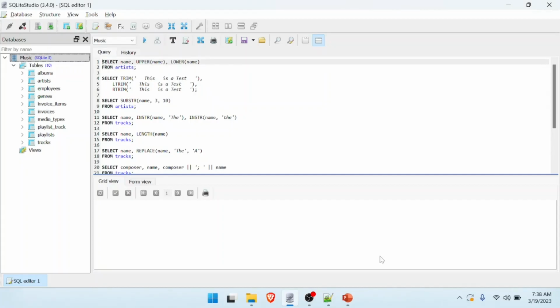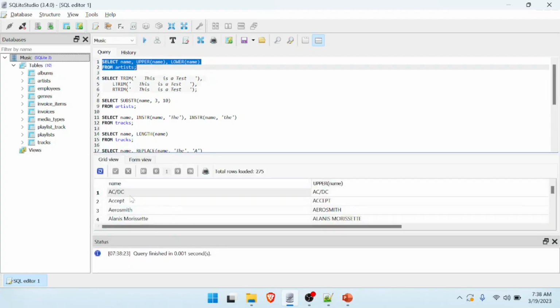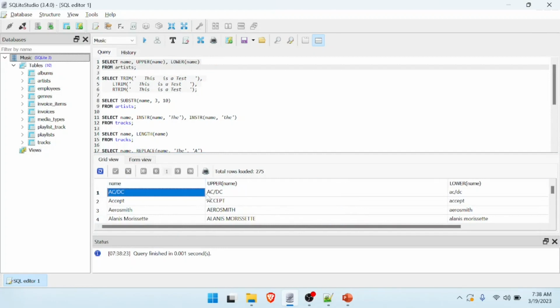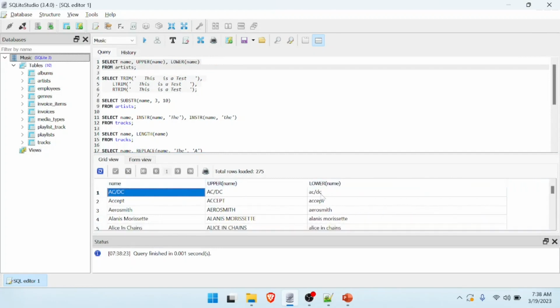So in the interest of time, I'll be using functions that I've already typed. I'll explain each of them before execution. So the first one, I'm just going to use the name from artist and the uppercase and lowercase. When I execute this, as you can see the name ACDC in upper is the same, but when it says lower, it converts everything into lower.